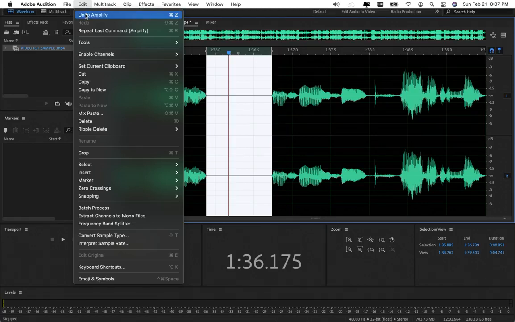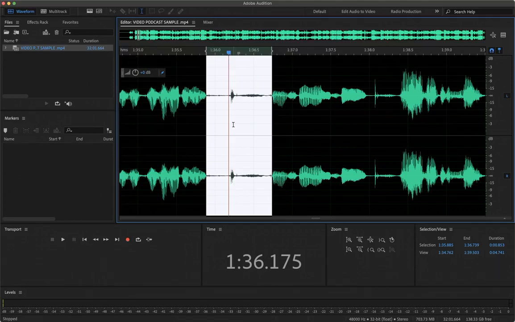Again, don't be afraid to do anything in Adobe Audition because whatever you do, you guys, it can always be undone. The undo button works for everything. I promise you it do. It works for everything. So hit undo, amplify. Now we got that little audio there again.